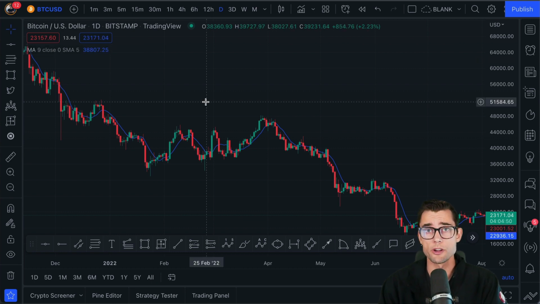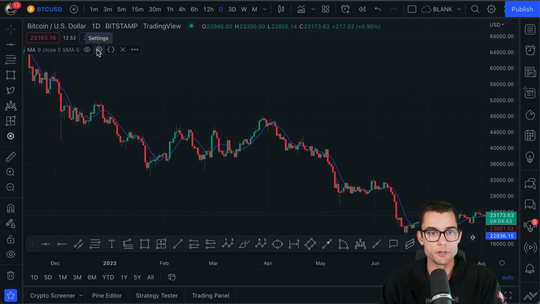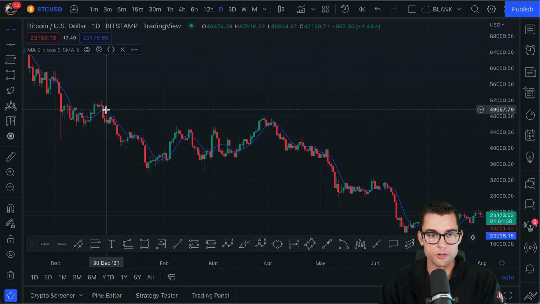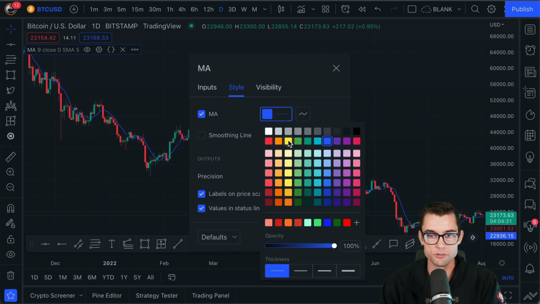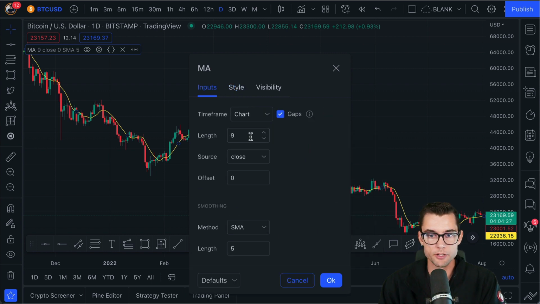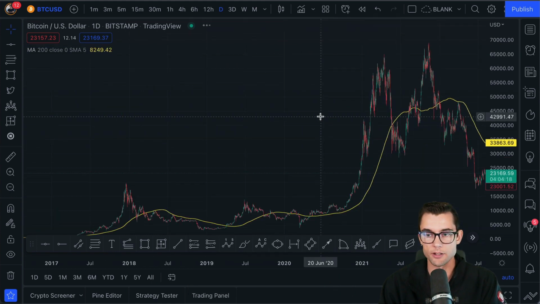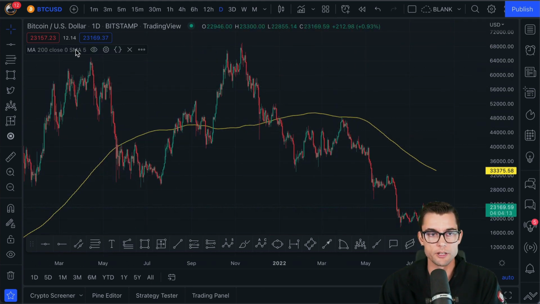And just like most things on TradingView, the settings of all of these things can be edited. And all you need to do is go up here and click this settings icon, which brings up the options, or you can double click it, and that will bring up the settings as well. So maybe you want to change this to yellow to make it a little bit easier to read. And maybe you want to put the input at 200. So you could see the 200-day moving average, which is a significant moving average. And so that's how you change the settings for the different indicators.